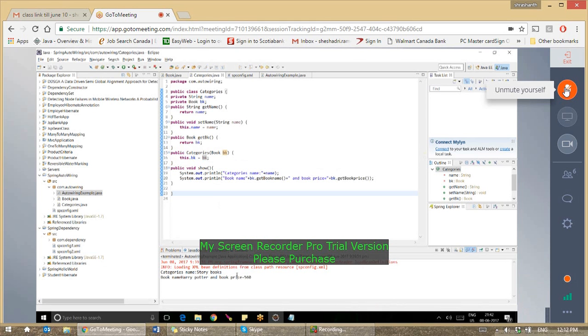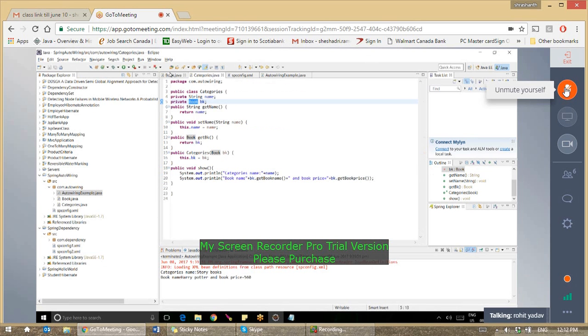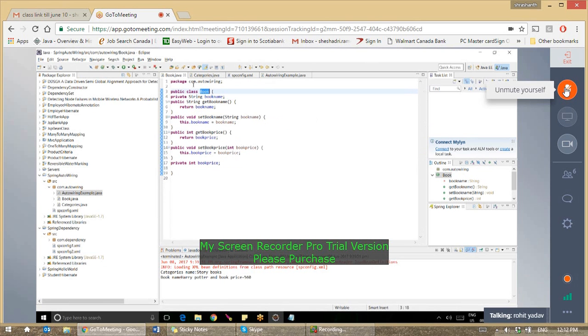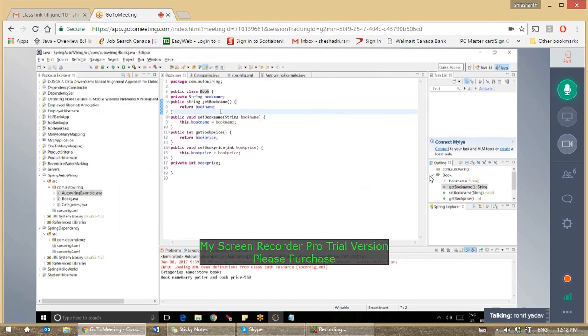Understood? This is what auto wiring with by type. By type indicates categories type and the class name of the book class both must be same. Okay, till now it's clear. Any doubts, anyone? Auto wiring by name we have seen. Auto wiring by type we have seen. Name means the reference. Type means that particular class name. That must be seen. Anything else you want to know?